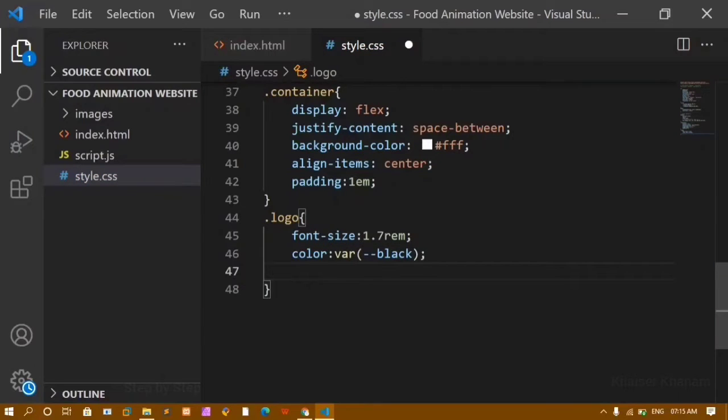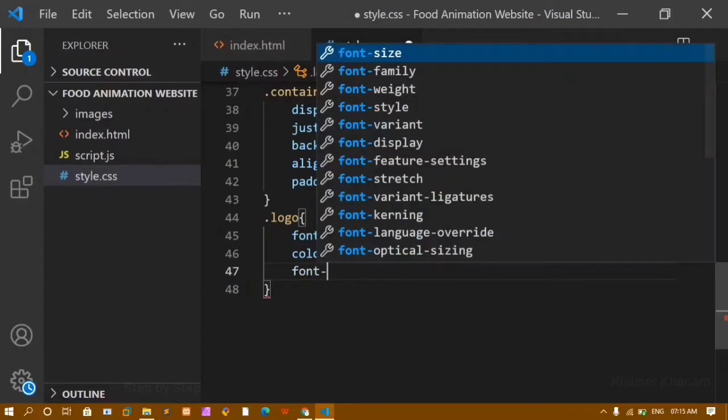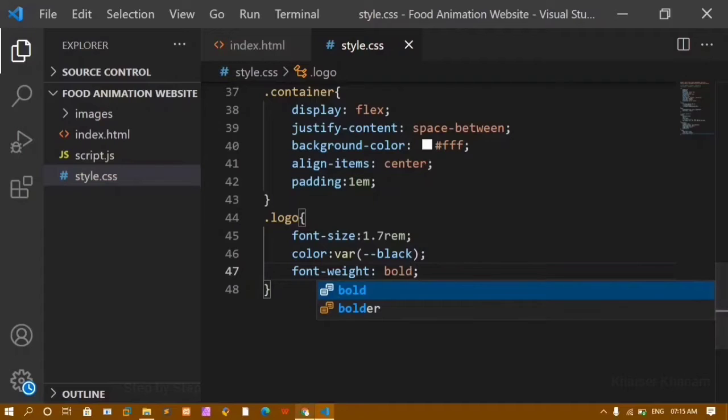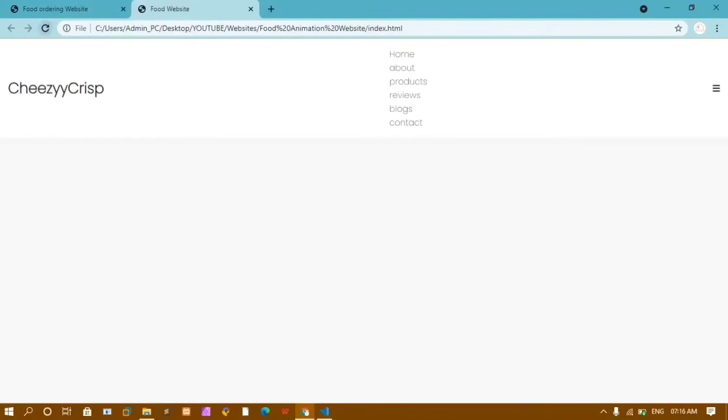Okay, these are CSS variables. We have already defined that one. Next I'll be giving font weight. Font weight I'll be giving bold. I'll save this. I'll refresh this one. Now you can see the font weight is bold and the color is black.